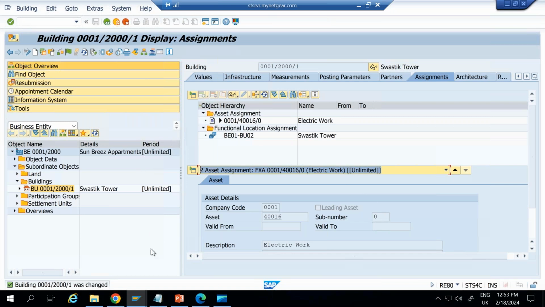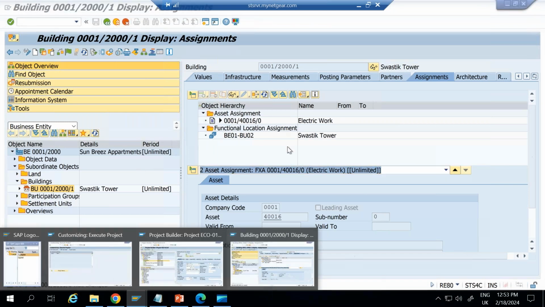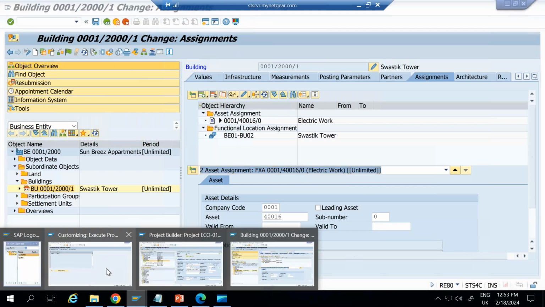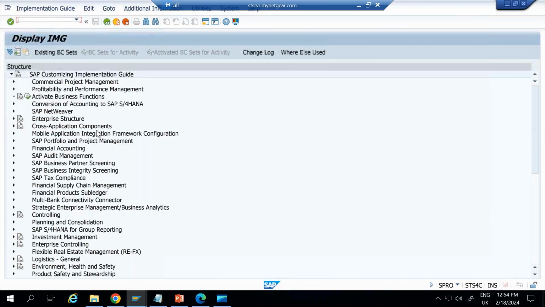Any idea why we are not getting project system here as an option? See, when I'm coming here, only asset and function location are showing. Is there any activation in the controlling area for ReFx? Well, there's no activation. PS project also should be activated. See, at least I'm supposed to get this option here to add, like how I'm getting the option to add asset and function location. Similarly, I should get one more option to add a project. Why is it not coming? Because somewhere some configurations are missing. So we need to check that in ReFx here.